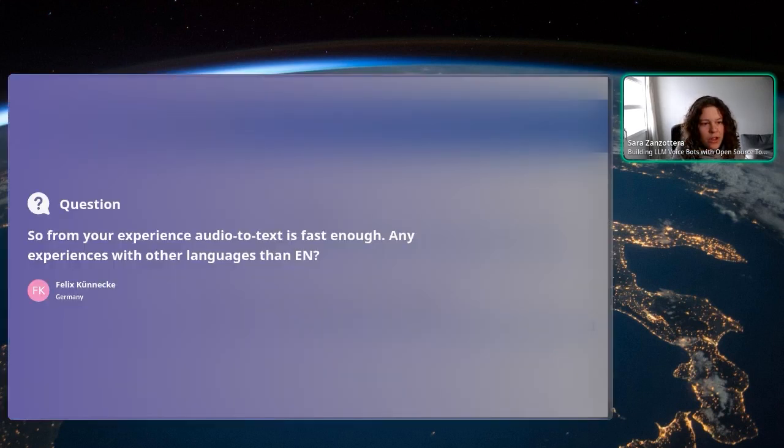Okay, next question. From your experience, how do you test this fast enough? Any experience with other languages than English? Main languages, let's say popular languages, Spanish, Italian in my case, tend to not have any problems. Lower frequency languages indeed are a bit hit and miss.